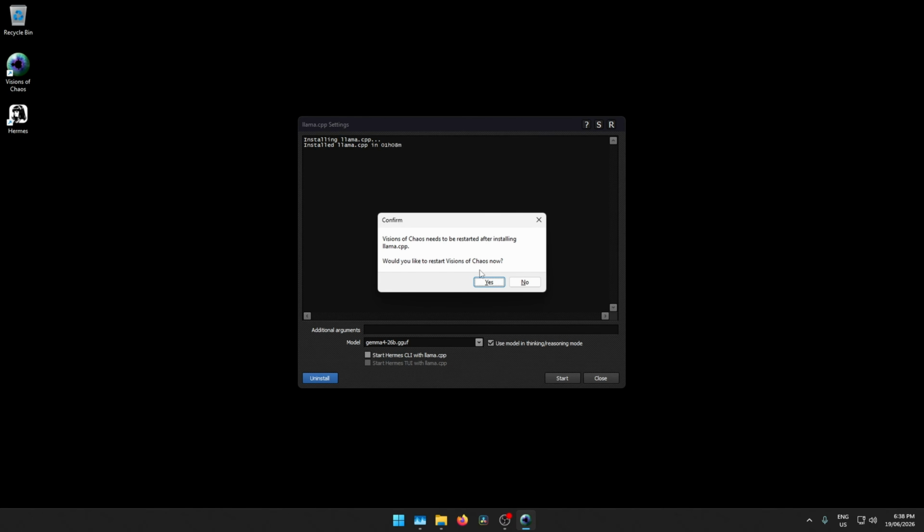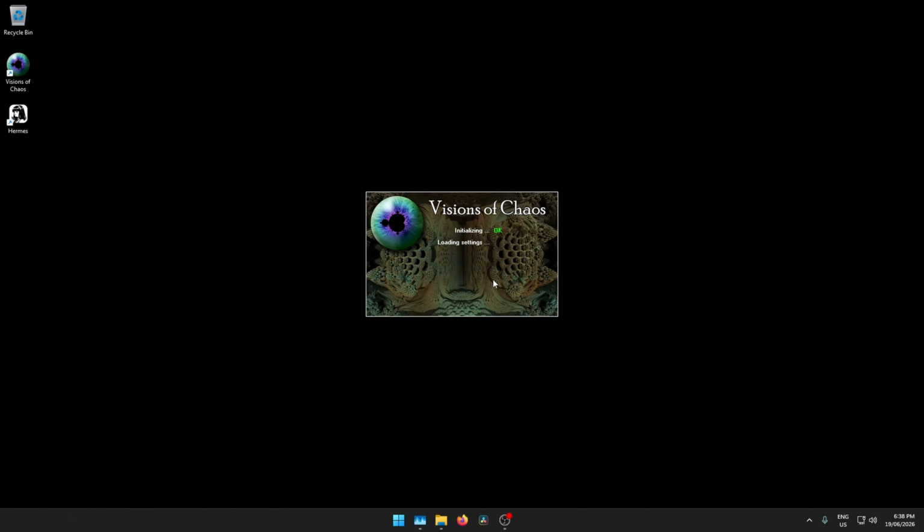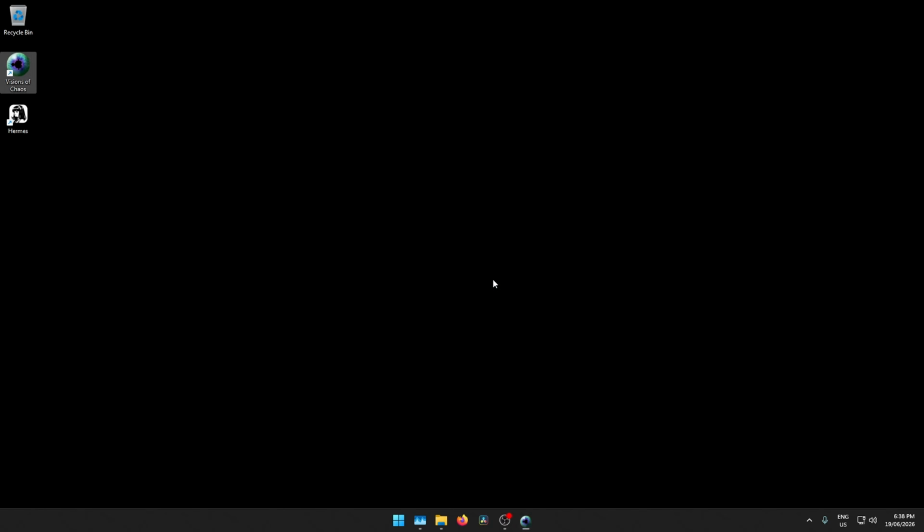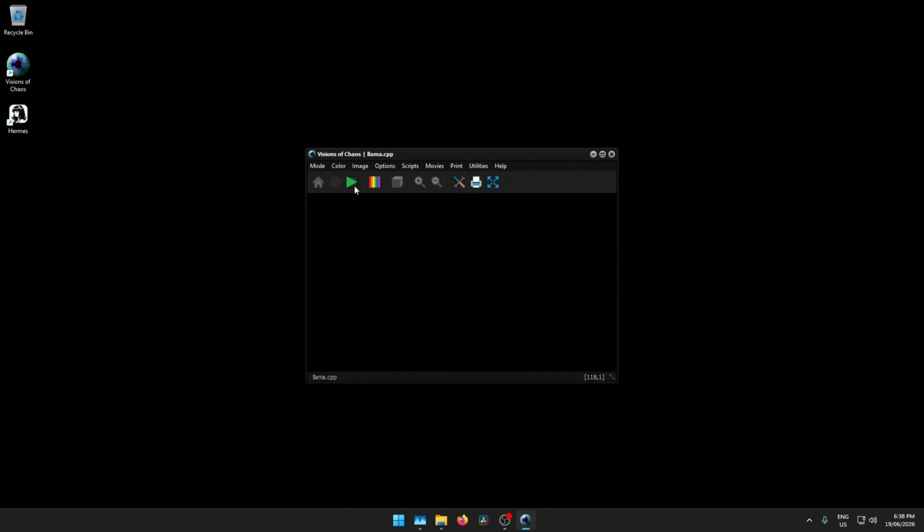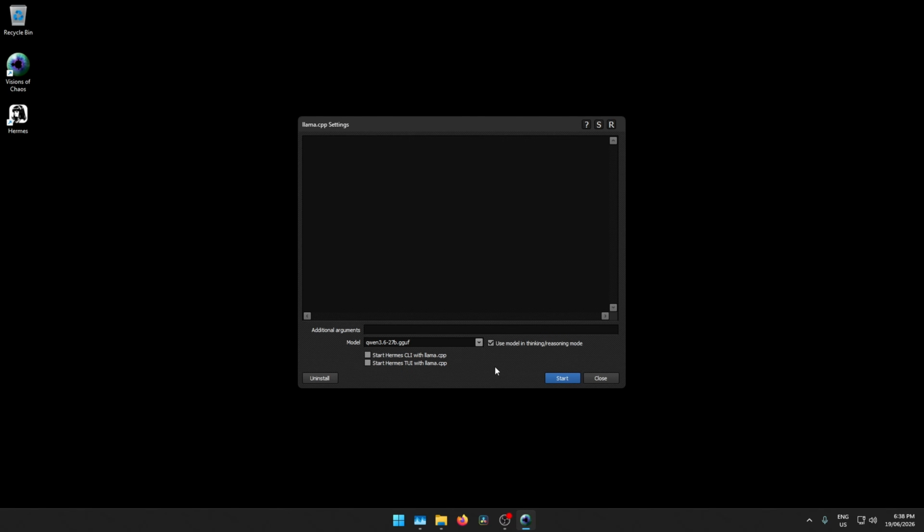And you'll be prompted to just restart Visions of Chaos. Say yes. And you'll now notice on the Llama settings dialog, the model drop-down has got the models downloaded. There are the Gemma 4 models, which are from Google. There is a GPT OSS model, which is from OpenAI, and there are the Qwen models from Alibaba.